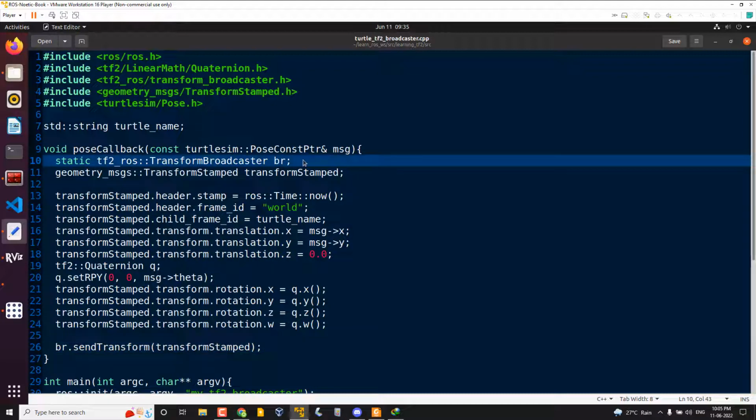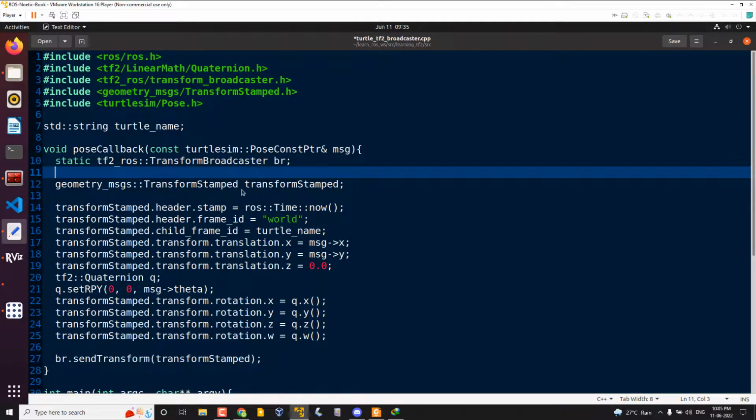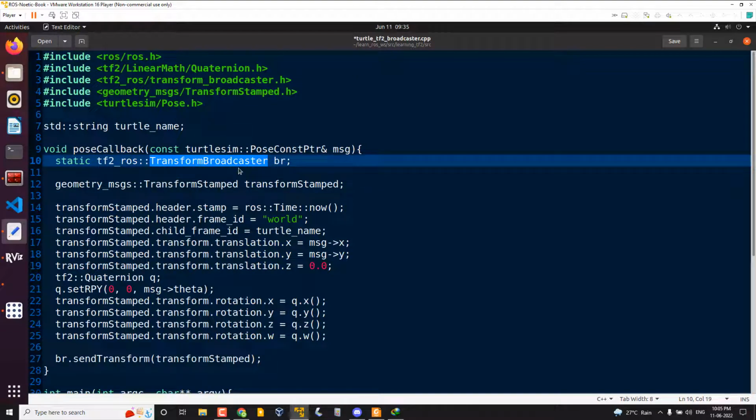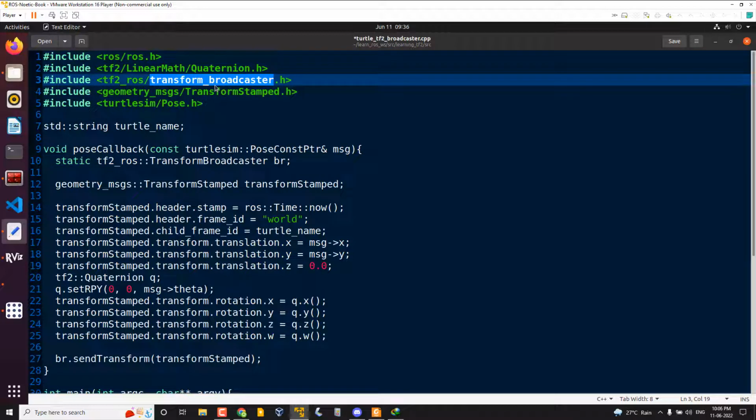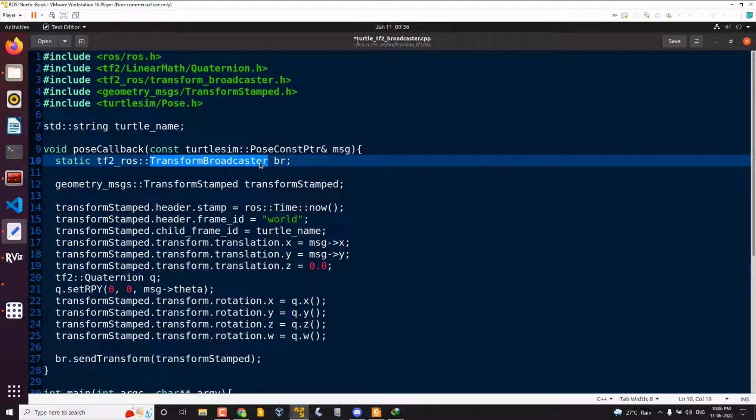In order to broadcast a moving TF, we have to use the transform broadcaster class, so we have to include it. If you want to publish a static transform, then use the static transform broadcaster. If we want to broadcast a moving transform, then we have to use the transform broadcaster. The transform broadcaster will publish the transform in the TF topic, and the static transform broadcaster will publish in TF static.